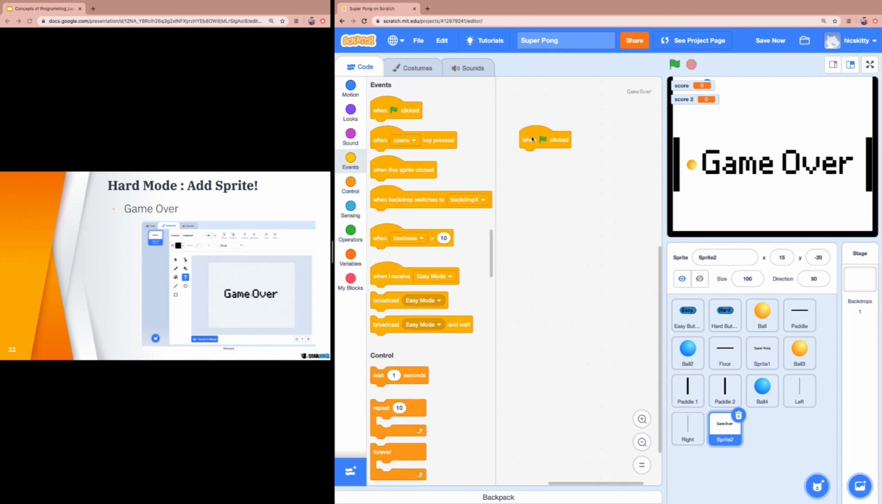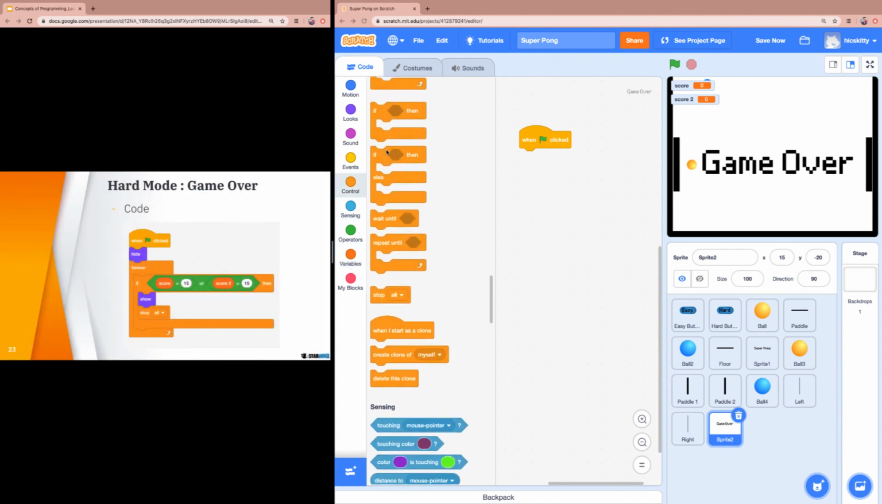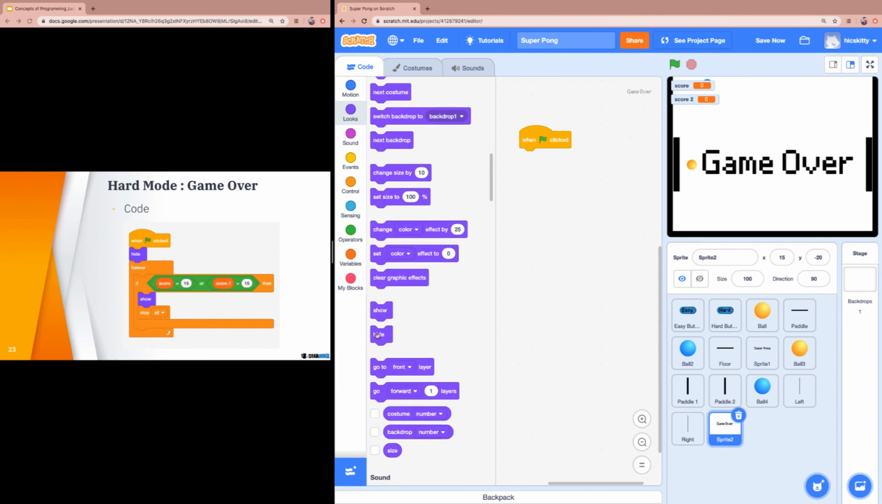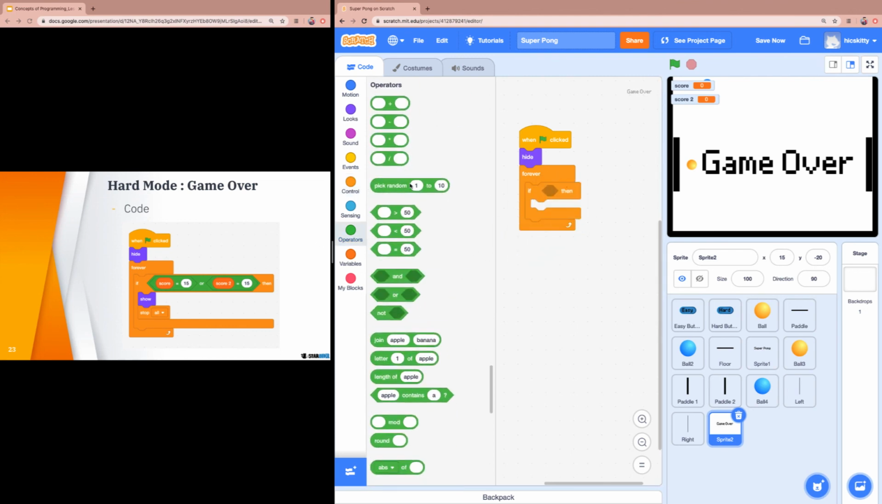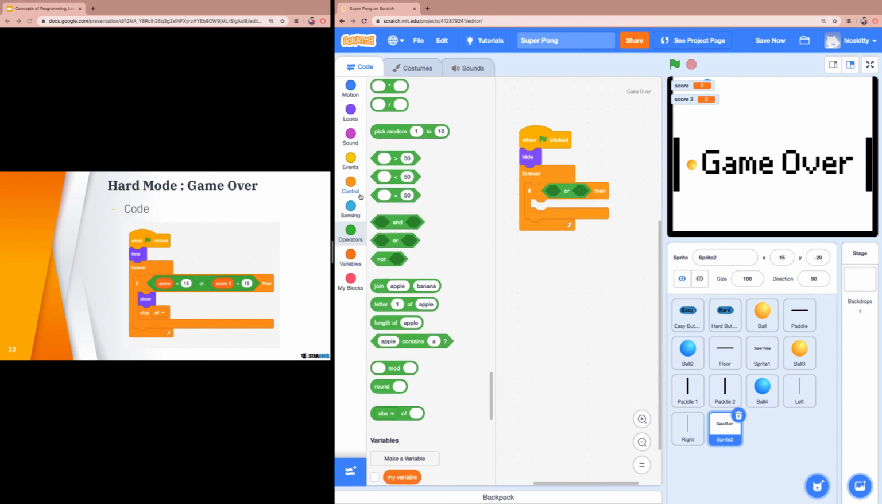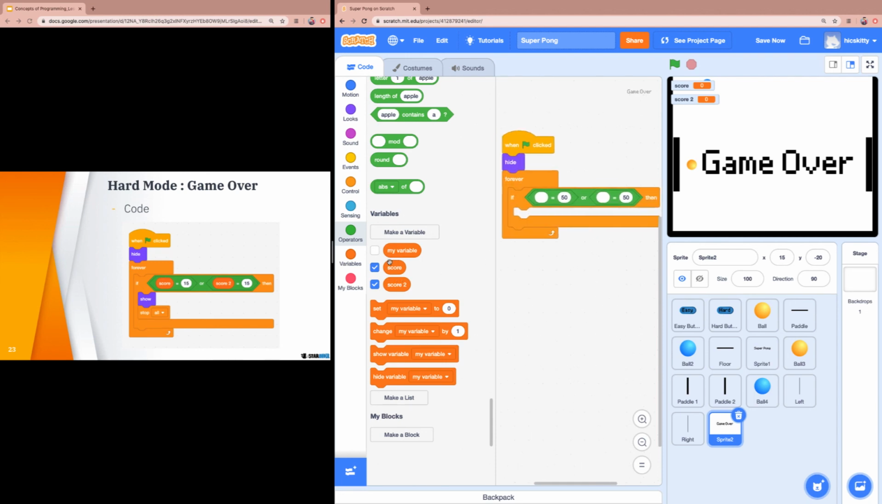when green flag clicked, I'm going to first hide it, because obviously I don't want a huge game over sign in the middle of the game. And I'm going to say forever if either of my scores becomes 15, so I can do this with or, if either score is equal to 15 or score 2 is equal to 15, we're going to use the equal sign. And the reason we're doing this, by the way, is because for either the easy or hard mode, it's going to reset and end the game.